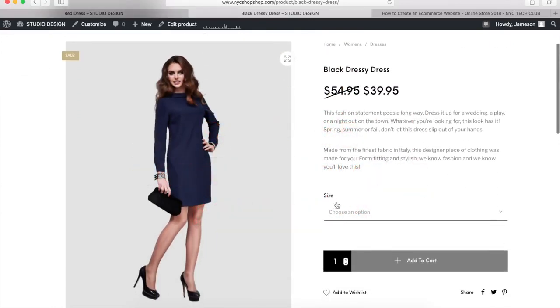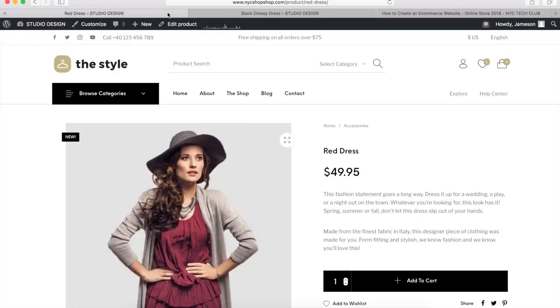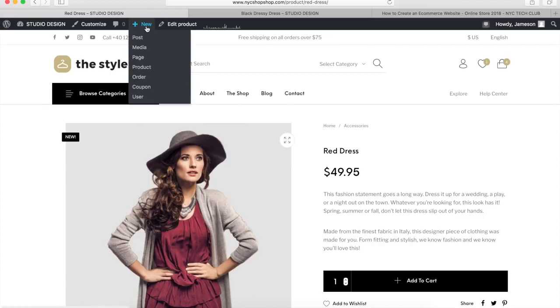We have a single variable called size. And so I'm going to show you how to add a variable to your products that you create with the WooCommerce plugin. So back on your WordPress website, if you want to create a variable product, hover over the new link right here and click on the product link.